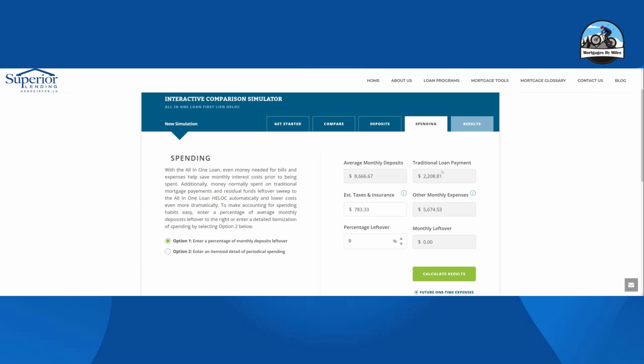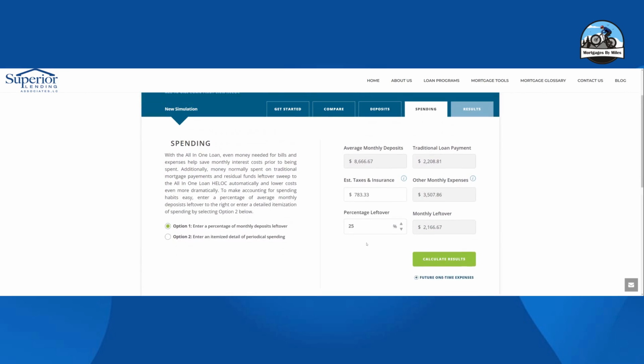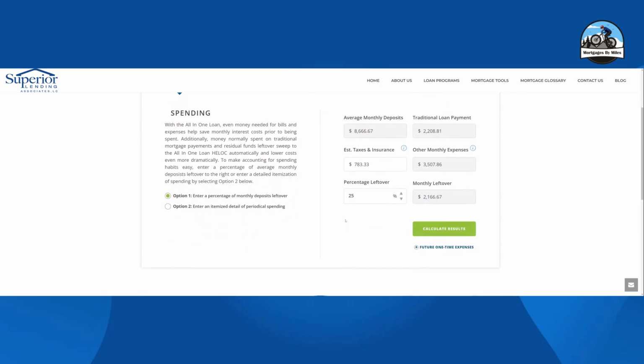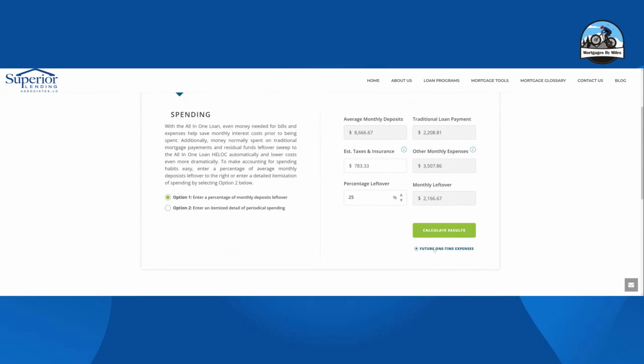So here's our 30-year mortgage that you see coming from the first page. But we're going to start out by saying at the end of the month, our clients are going to have $2,166 or 25% of their income left over. And this will go into calculating the comparison, and we'll come back and play with this number and show you how it affects things. Take note that right here, future one-time expenses. So maybe you have to pay your taxes next year and you already know what those are. You can enter those in and it will get factored in. So let's click on calculate results.